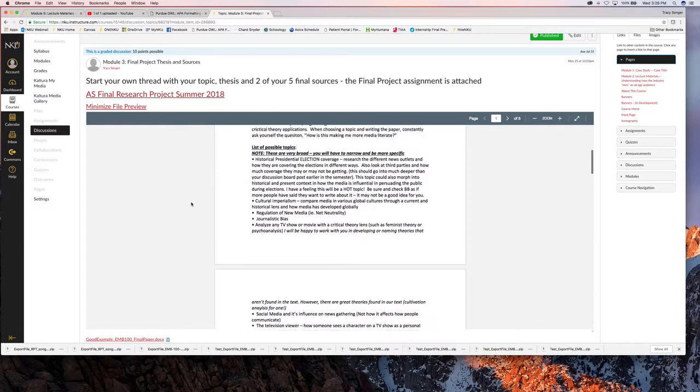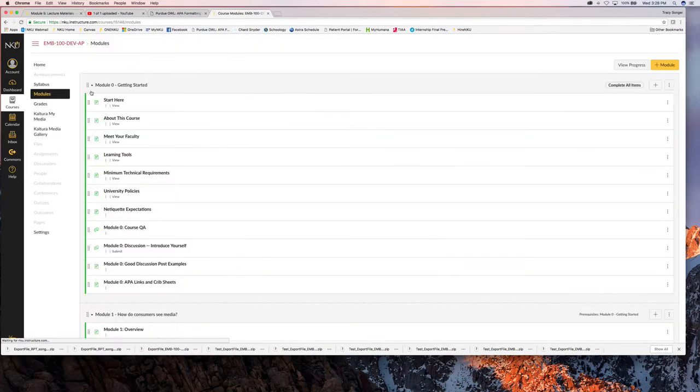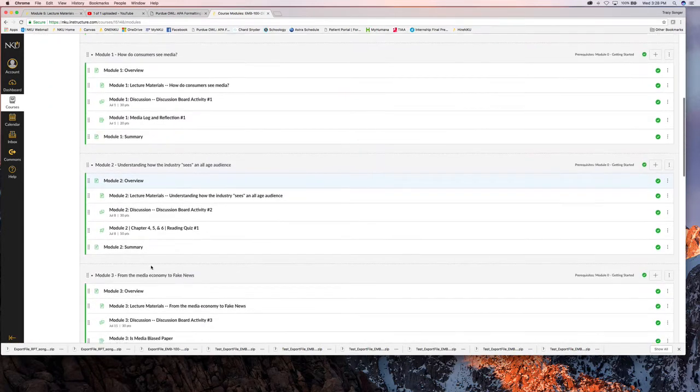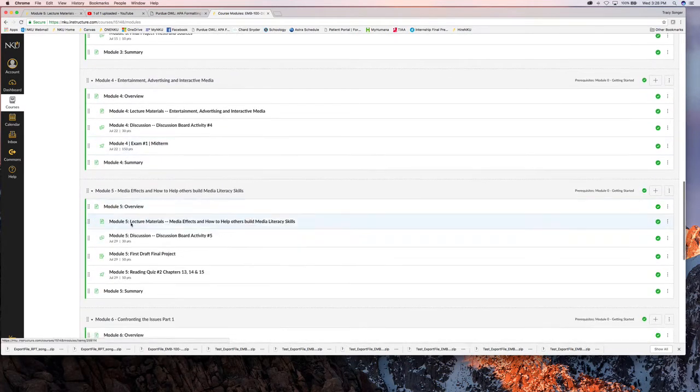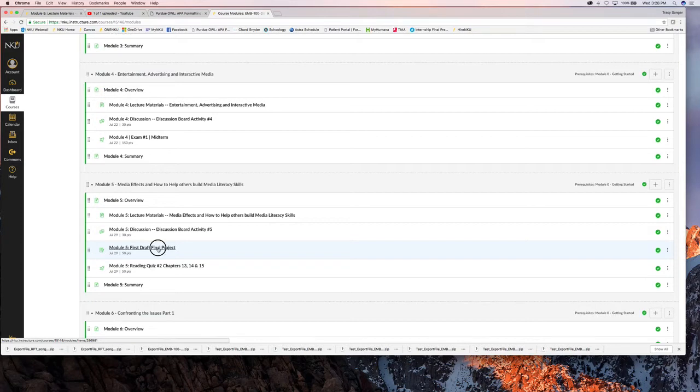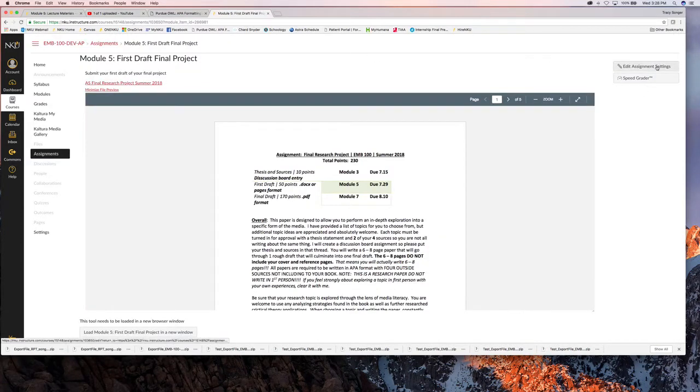Okay, so let me go over the actual assignment sheet. You will notice that this assignment sheet is attached to 3 different modules. So let me show you that first. So if you go to module 3, that is where you do your final project thesis and sources. That is worth 10 points. If you go to module 5, that is your first draft of the final project. Again, there it is attached.